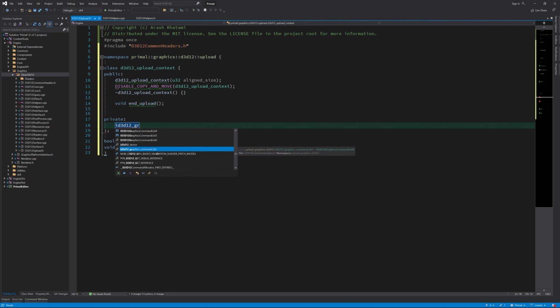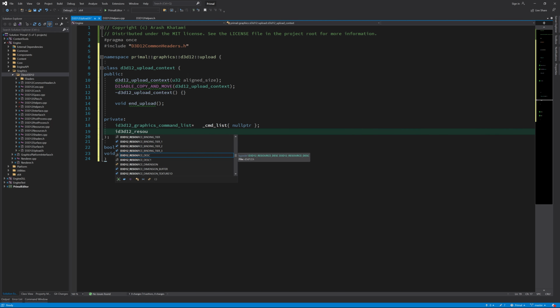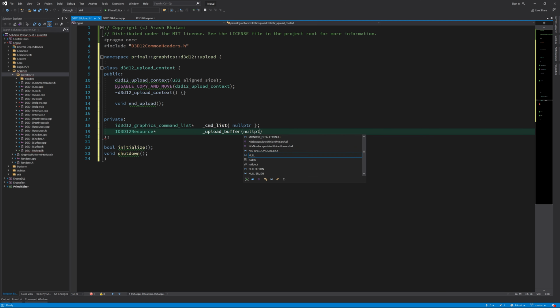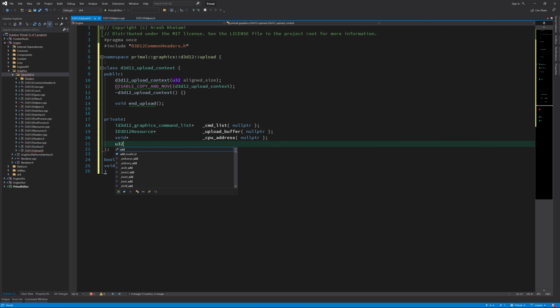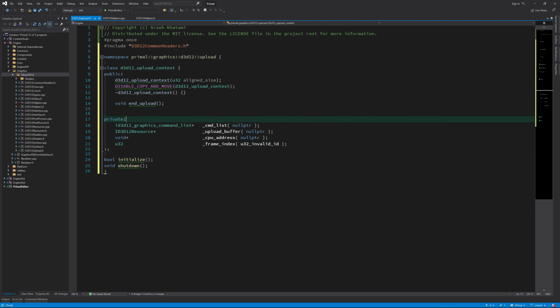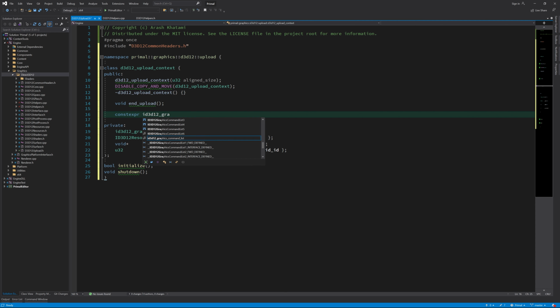To copy a resource, we need to record a command using a command list, which will be executed when we call the EndUpload function. That's why we also have a pointer to a command list here. We can upload multiple buffers in parallel. The frame index is the index of each upload. Finally, I add a couple of accessor functions.